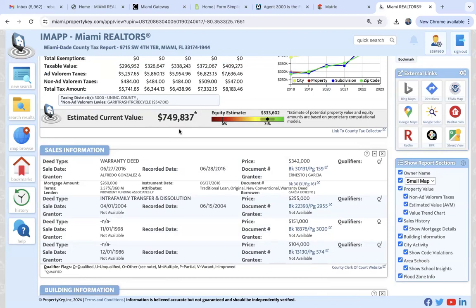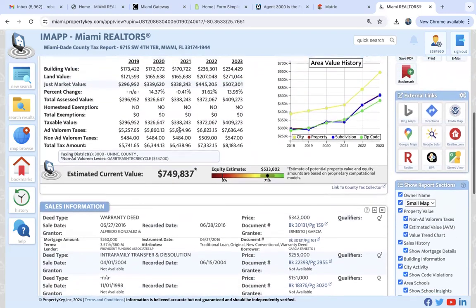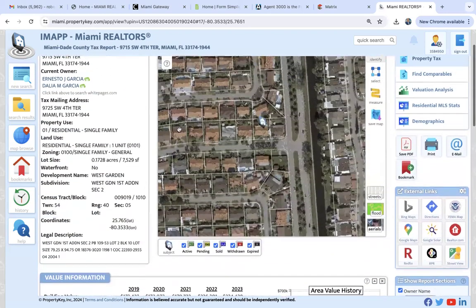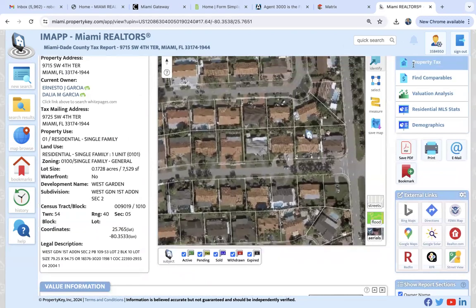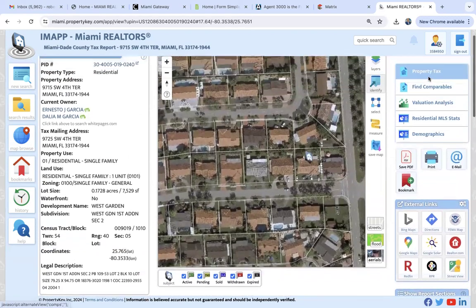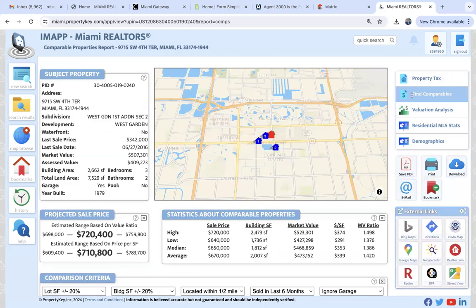We are actually going to try and find the comparative value, right? The market value based on comps. And for that, we're going to go up here to where it says find comparables on the right, and we're going to go ahead and click on find comparables.